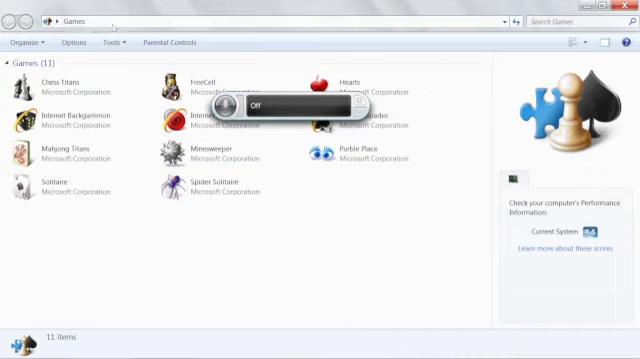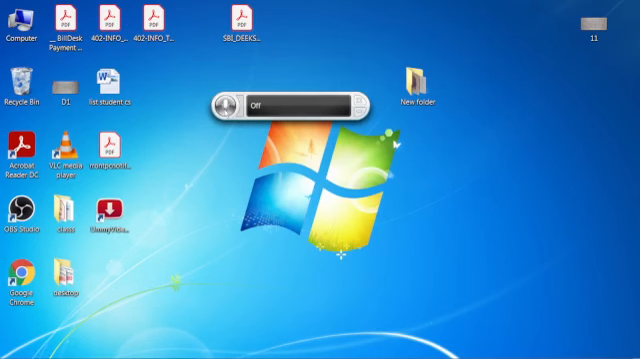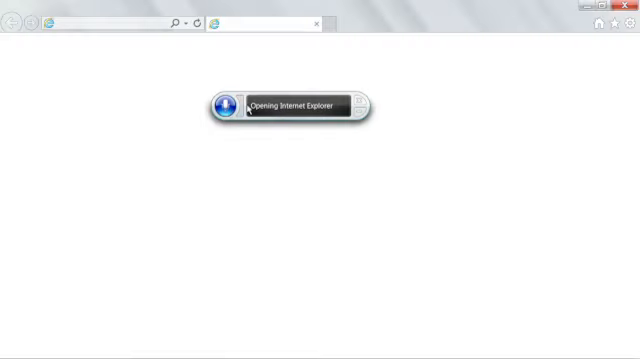The voice is not clear. This may be due to the bad quality of the microphone or some other problem. Now again we are going to give a voice command. Start Internet Explorer. Now you can see that your Internet Explorer is started.